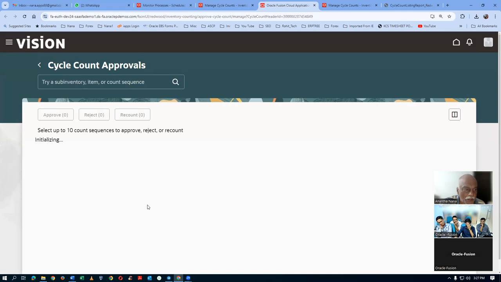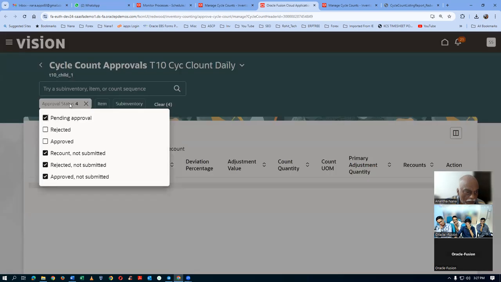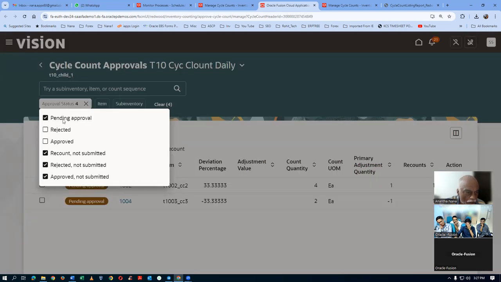When I click on it, we are going to approve the cycle count. So you will now click on it and approve the cycle count. Go there, click on the approve status. Now see what happens. Pending approval is the one. Fine, click on it.